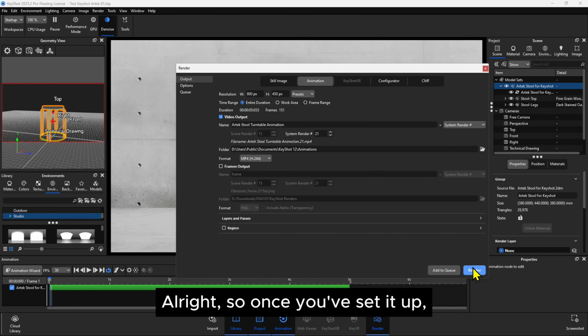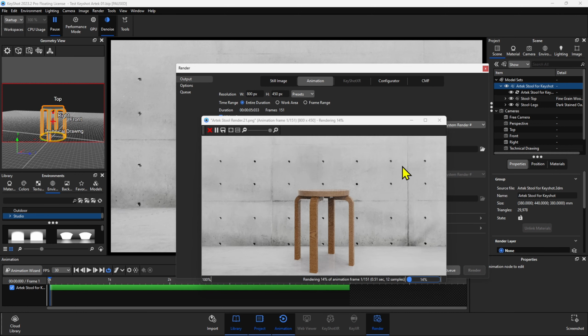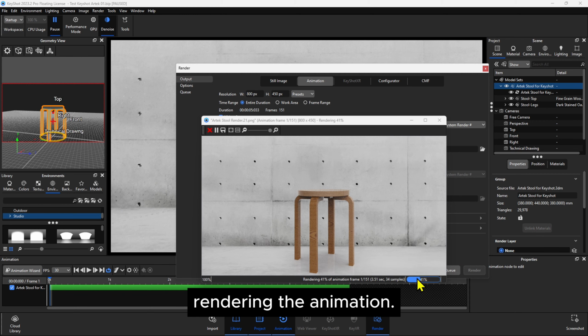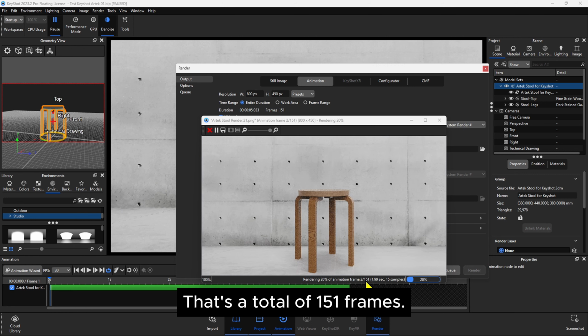Alright, so once you've set it up, all you have to do is click on Render. Your computer will start rendering the animation. Have a look over here. Can you see the number of frames? That's a total of 151 frames. What that means is that you will render 151 times.